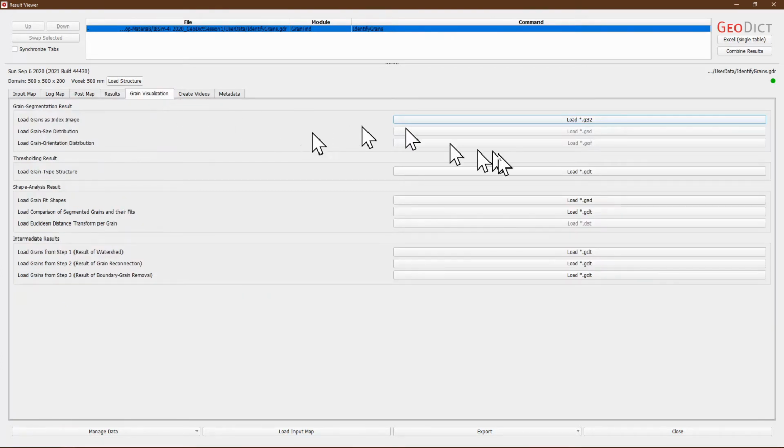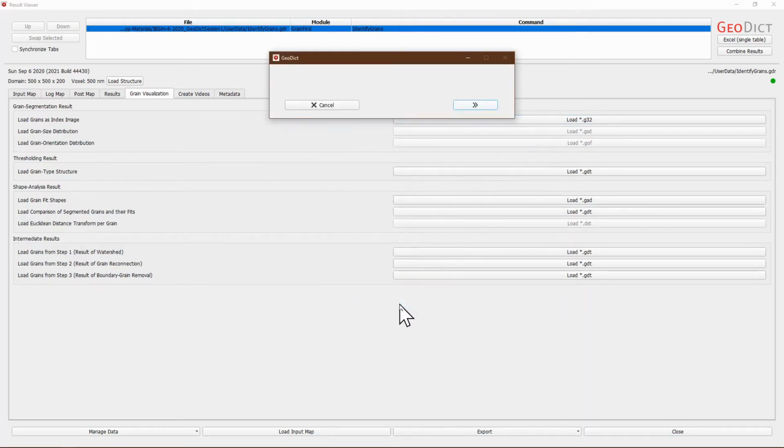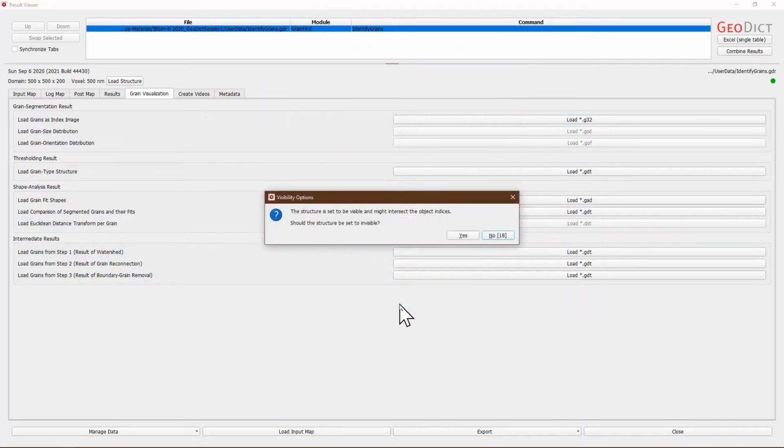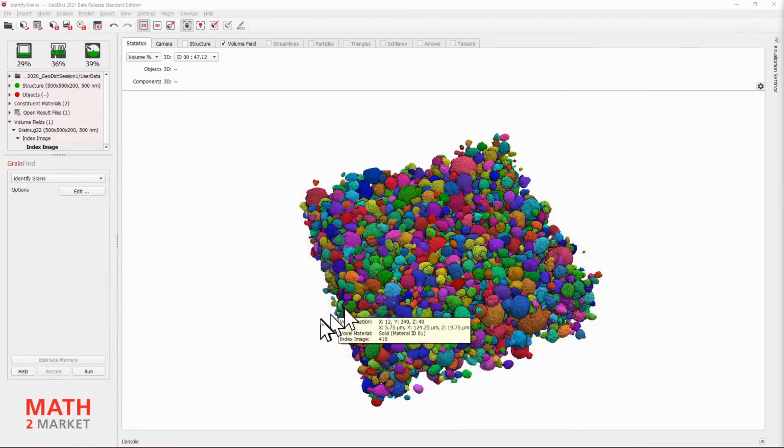In here I can load a 32-bit file that has labels of the individual grains, and I will ask it to load that. The structure is set to visible, which might intersect the object indices. I'll set it to invisible, and will show you the result in 3D right now.